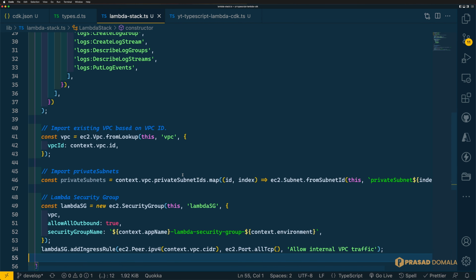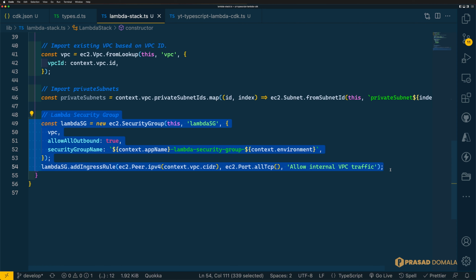I'm passing in the VPC, allowing all outbound traffic and setting the name of our security group. Next, I'm adding an ingress rule to allow traffic from the VPC CIDR block and all TCP ports. And obviously you can customize these rules as per your security requirements.